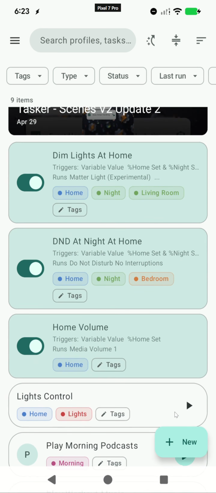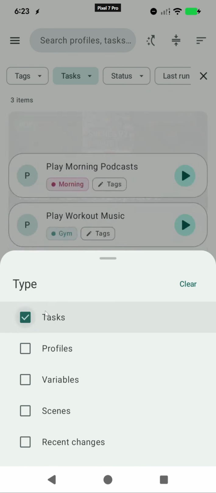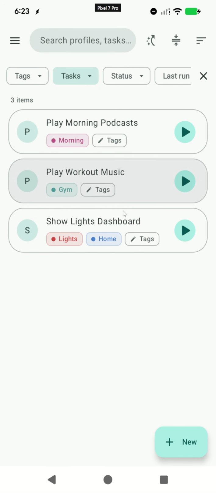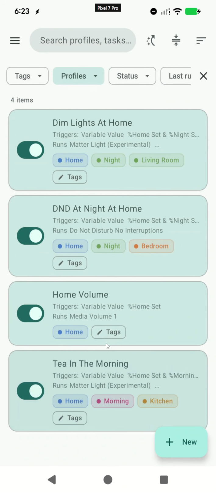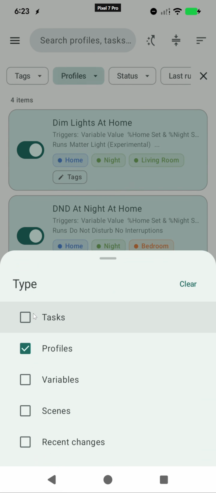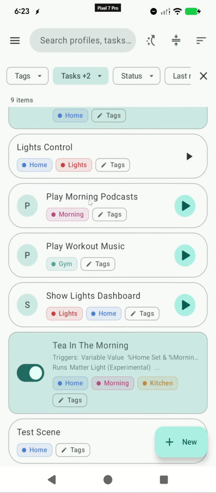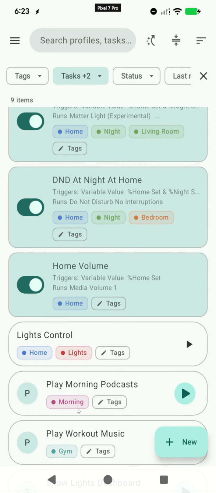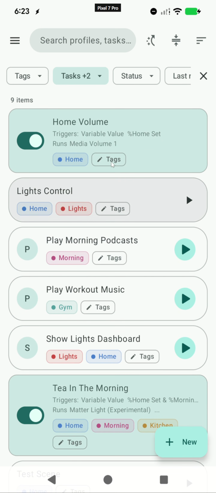and then you can filter by whatever factors you want. So for example, I can show only tasks, and you can see all the tasks here. I can show only profiles, or I can show both, and even scenes, for example, and I can see a list of everything. Now you may be wondering, it's not very handy to see a list of just everything like this.